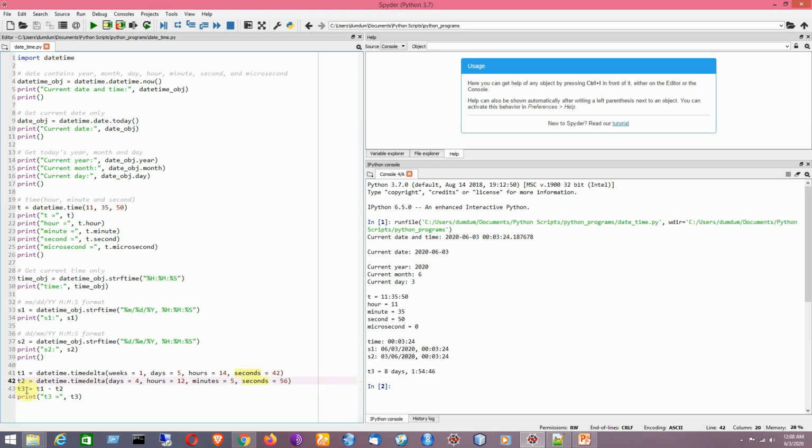Now I have taken their difference, like t3 equal to t1 minus t2. That difference is stored in the variable t3 and shown over here. It is just taking the difference between them. So in that way we are getting the difference between them. That is the idea to be taken care of here.